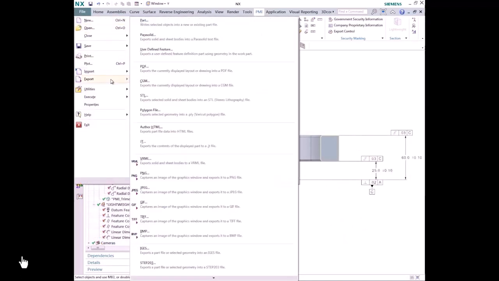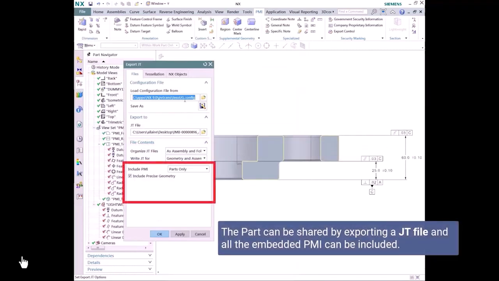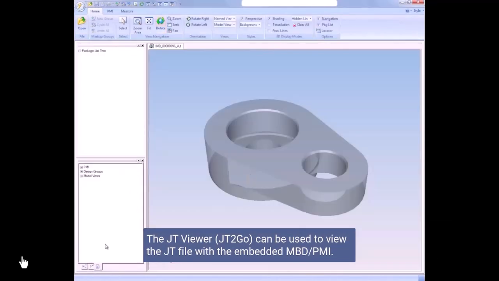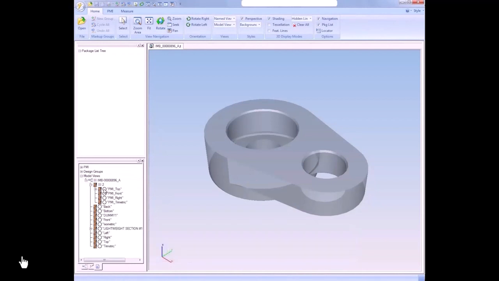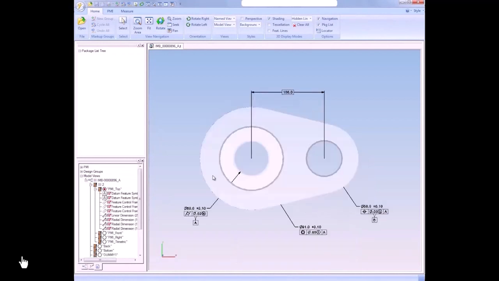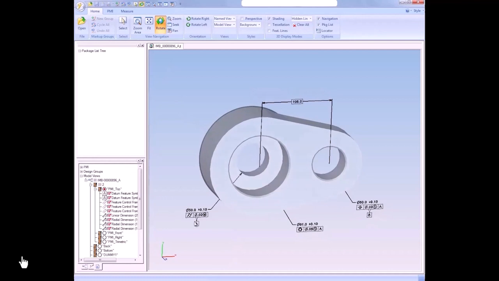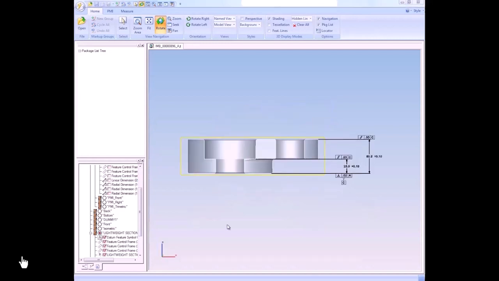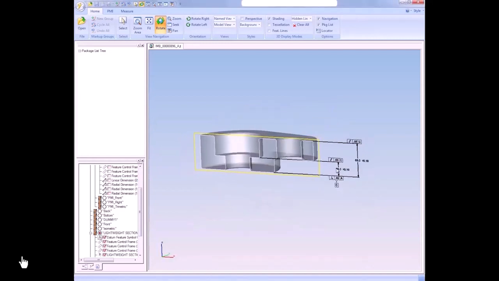Next, we'll export this part out in a JT file format, and you can see we can include the PMI with that JT file. Now, if we need to share these part files out with the vendor or customer, we can have them download the JT2Go viewer, which is a free viewer provided by Siemens. They can open up the JT file format, and then they can interact with that part very easily, and they can see all the embedded PMI on the part. As you can see, it's very interactive. If I click on that PMI note, it's going to highlight the surfaces associated to that PMI. Here's a quick look at our lightweight section view. Clicking on some of those dimensions, you can see the highlighted surfaces related to the selected PMI item.